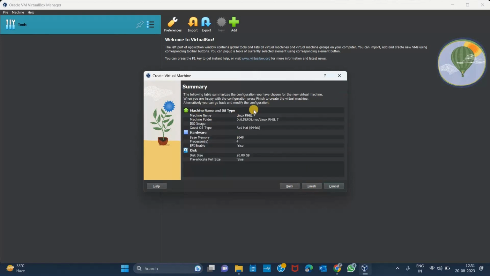Next, these are our machine name and configuration, OS type. So its name is RHEL Red Hat Linux 7. This is the machine folder where this virtual machine will be configured. The guest OS type is Red Hat 64-bit. Base memory 2 GB, 4 processors. EFI is not enabled, and disk size is 20 GB. And we are not pre-allocating the complete size.